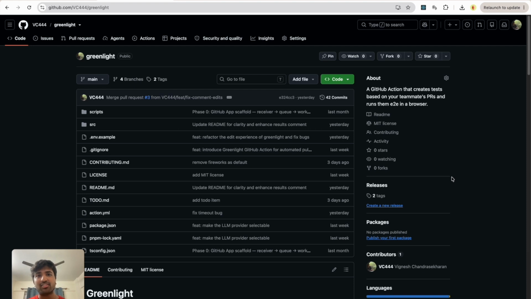It's a GitHub action that makes a test plan based on your teammates' PRs and drives them end to end in a real browser, and then comments back on the same PR saying what worked and what didn't. And finally, it will also give you a recording of the entire browser session, so that you can go and watch it and get confidence that the PR actually works and does what it's supposed to do. Yeah, I'm excited to take you through the demo.